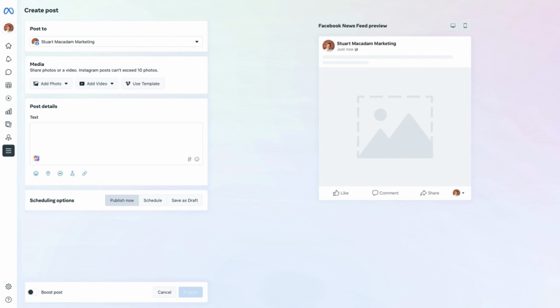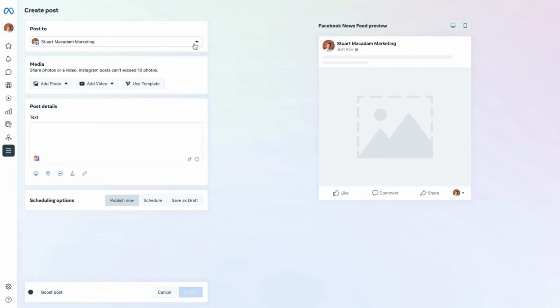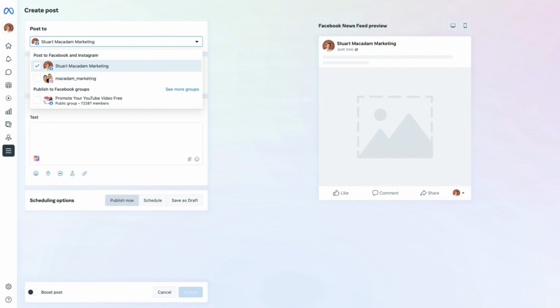In order to get started with creating your first post, we simply want to check a couple of things off. Number one, we want to identify where this post is going to go. To do that, we just need to select the drop-down button here next to Post To. Click on that, and that will then open up the different places you can put your post.